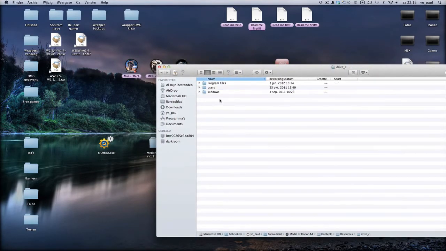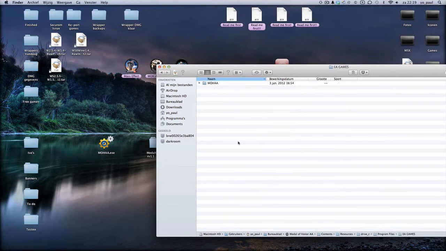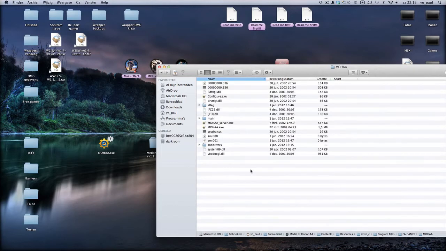And you go to the C drive. You go to the program files. You go to the specific game folder, and then Medal of Honor. Sometimes there's also a README in the NoCD patch, and then you can see how to apply the NoCD patch.